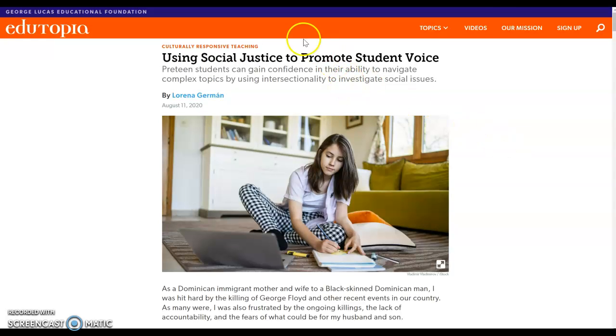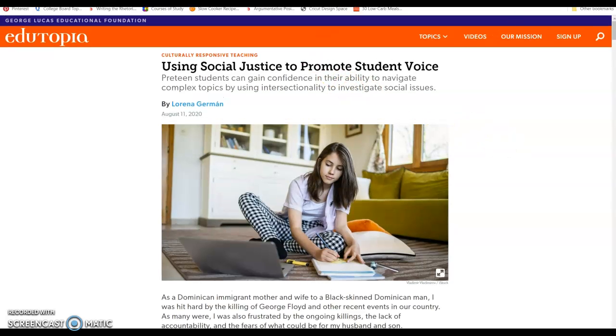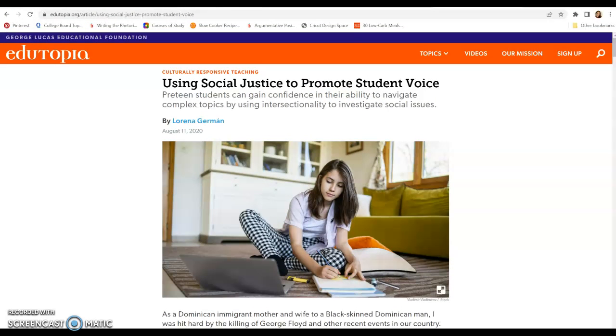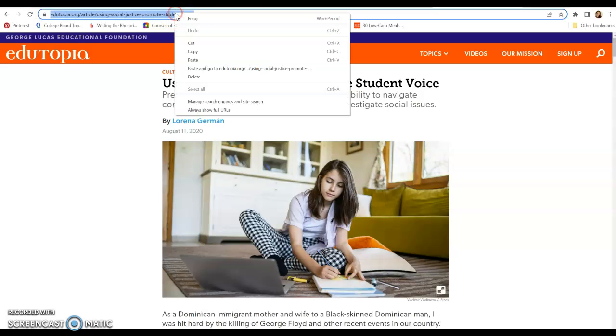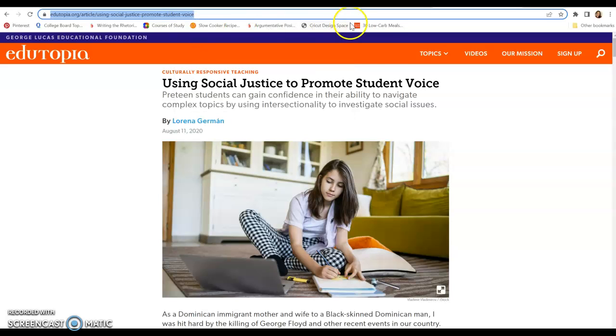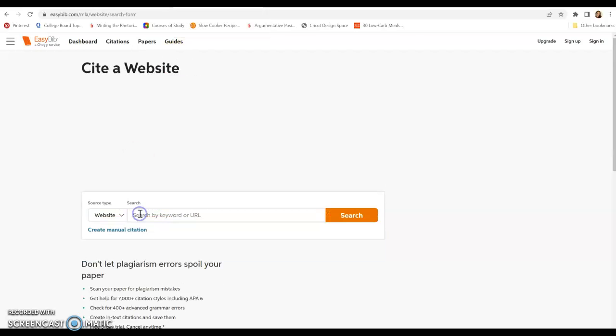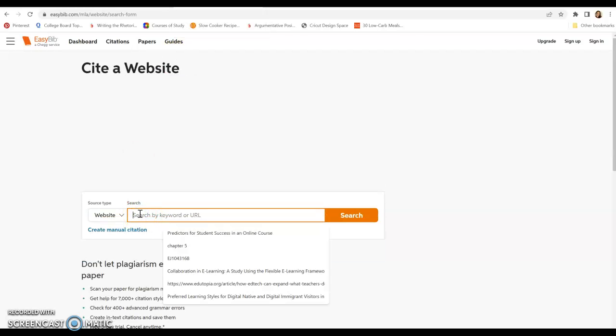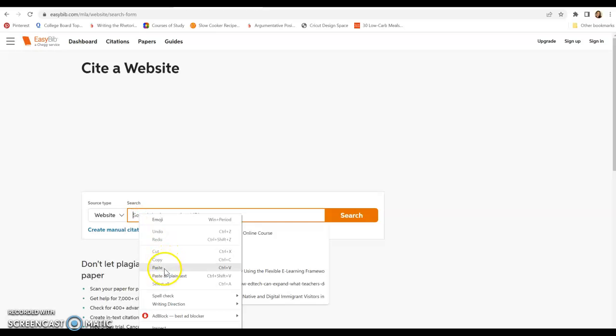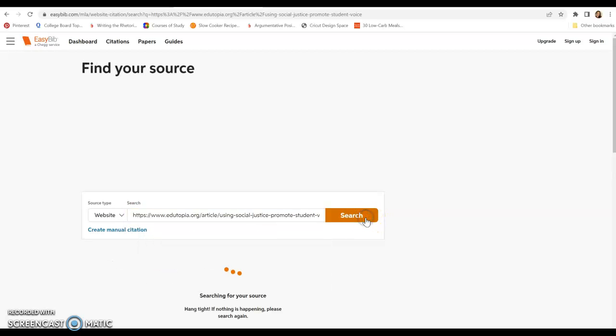The first thing that I want to do, let me see if I can move this up just a little bit for you. There you go. The first thing that I want to do is copy the link, and then when I go back to my Easybib, I'm going to hit website and paste it, right? And then I'll hit search.